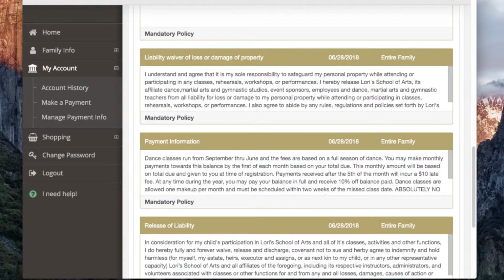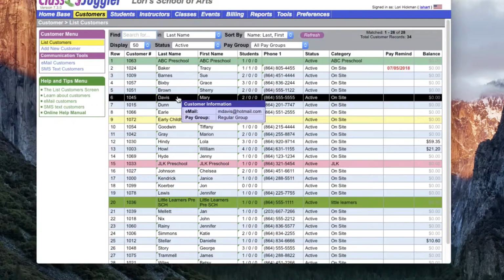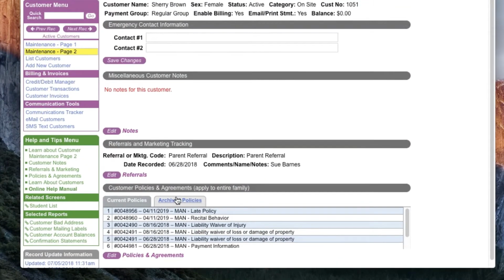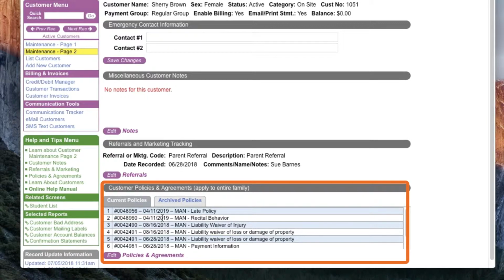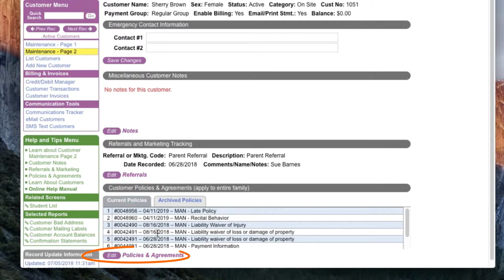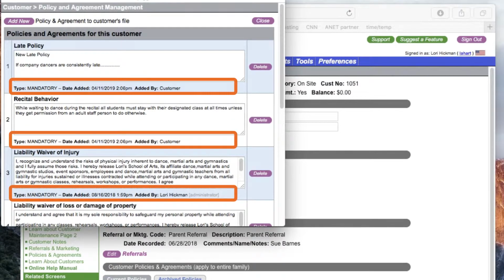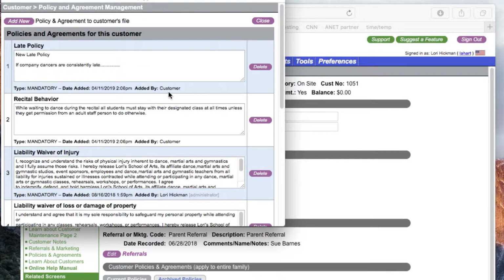As an administrator, I can also view these newly acknowledged policies from Sherry Brown's customer record. So I'll go back to my customer list, click on Sherry Brown, go to her Maintenance Page 2, and now I can see that 2 policies were added today. If you click on the purple Edit button, you can also see who signed the policy in the Added By section. This is a new feature, and this is an important feature for liability and will show that either the customer added the policy or a particular administrative user added this policy.